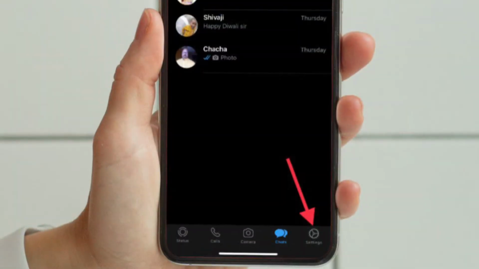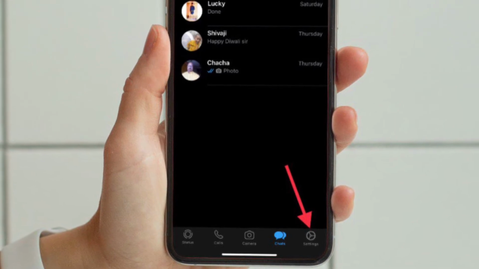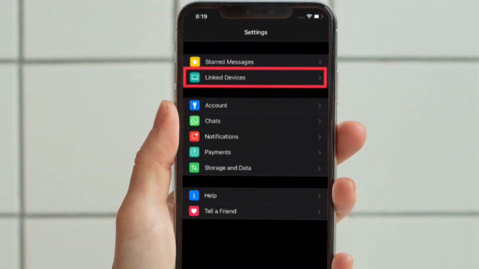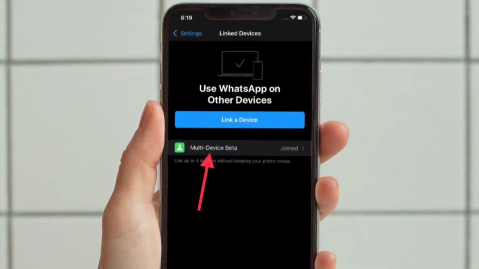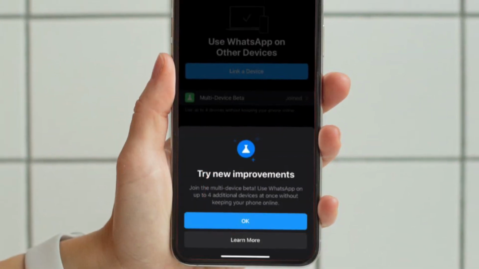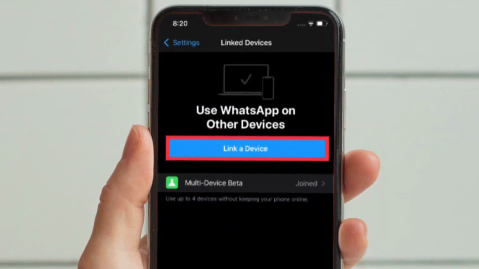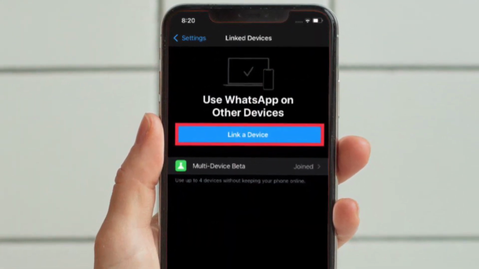To get going, launch WhatsApp on your iPhone or Android device. Then select the settings icon and choose linked devices. Then tap the multi-device beta option and then hit join beta button. Then tap back and select link a device option on the previous screen.